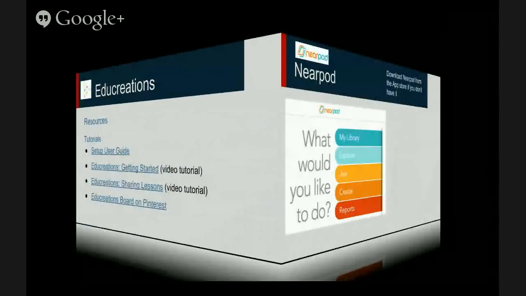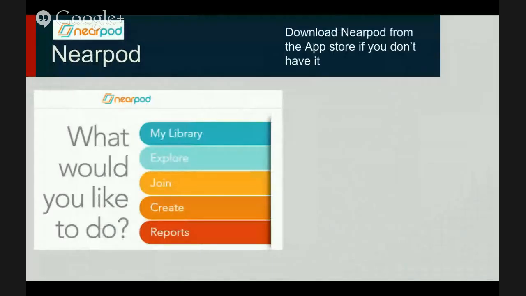At the Talking Tech, we did not spend very much time on Creations, but just wanted to review it for anybody who needed to get started. Our focus really was on Nearpod, and we have some good slides here that we walked through on what Nearpod is. This is a screenshot from the app. There are 5 different places you can go within the app: your library, explore other people's Nearpods, join another Nearpod, and then create or find reports after you have done one.